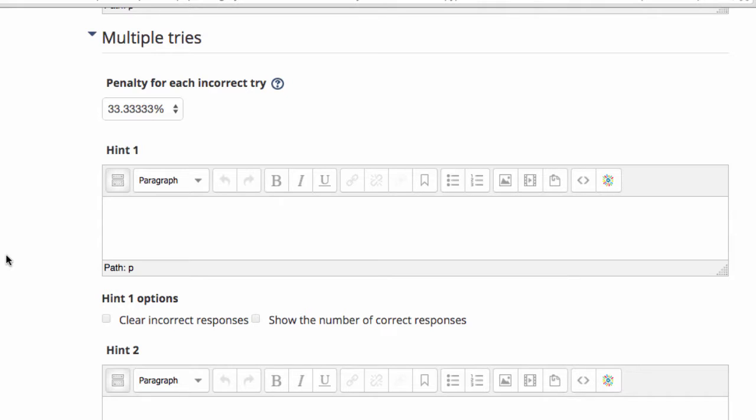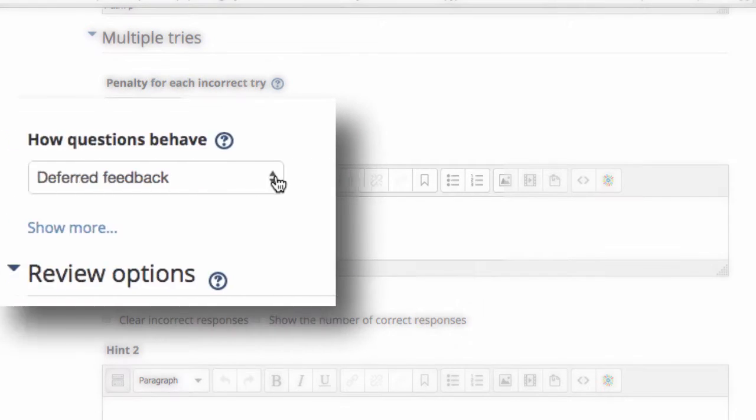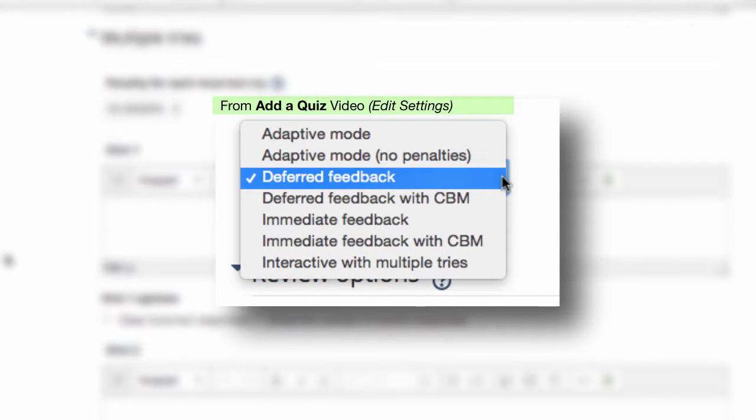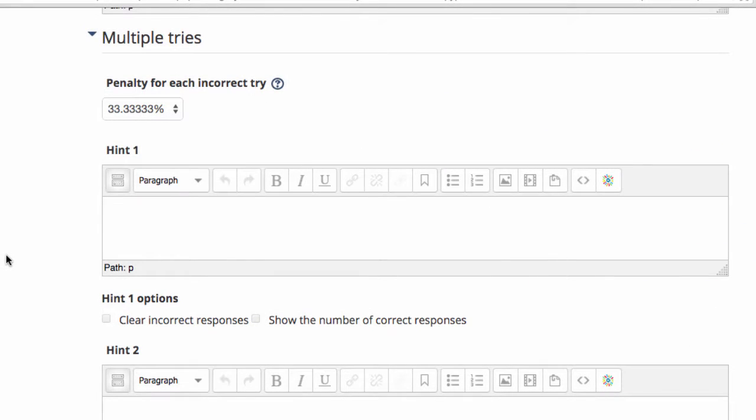Moving to the multiple tries section, if we use the interactive with multiple tries or adaptive mode question behavior setting, students would have multiple attempts at the question and we could penalize students for incorrect tries. Additionally, we could configure hints that will display to students between each try. Because we configured the quiz settings for our final exam to use the deferred feedback question behavior setting, students only have one attempt at each question, so we can skip the multiple tries section.